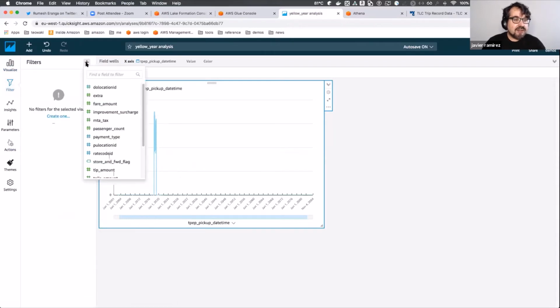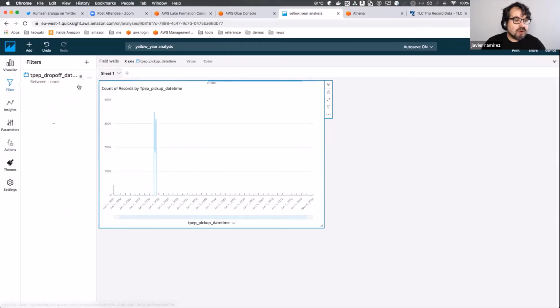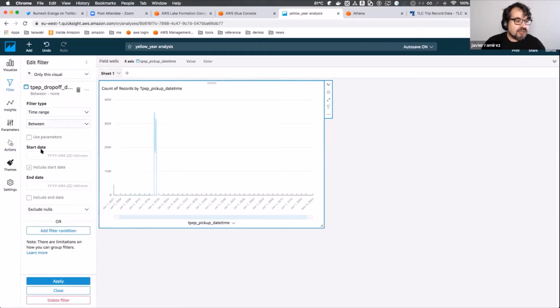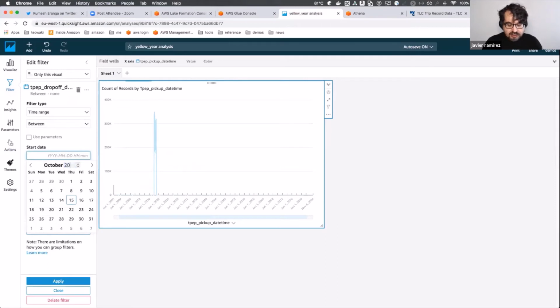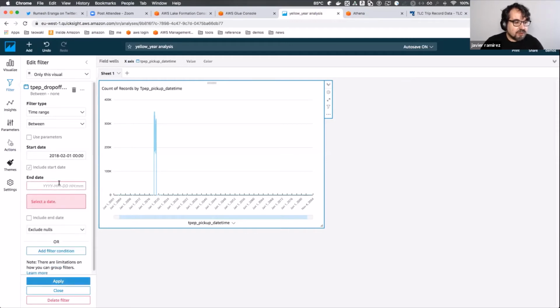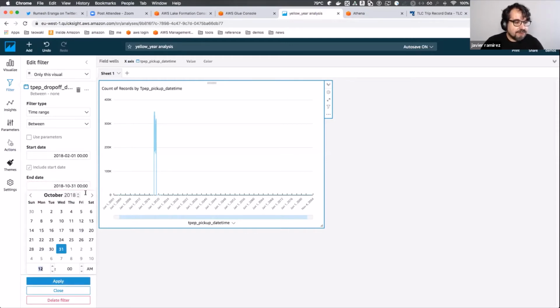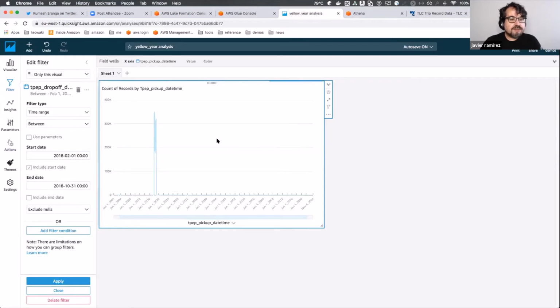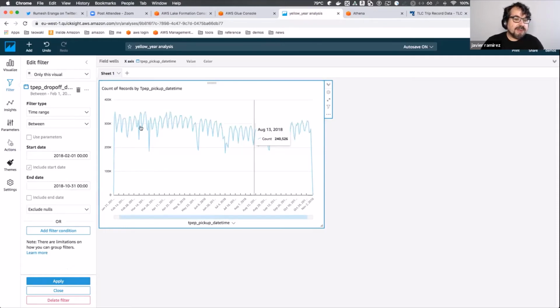I can just tell Quicksite that I want to work only with data which is between January 1st, February 1st, I don't care, February 1st, 2018, and October 2018, for example, okay? So I apply my condition, oh, sorry, October 2018, yeah. So I apply my condition, and now I should be able to see the data, yeah, in a bit better way.